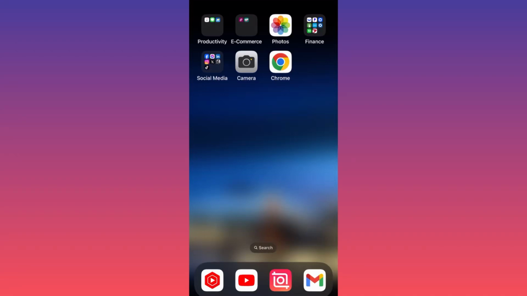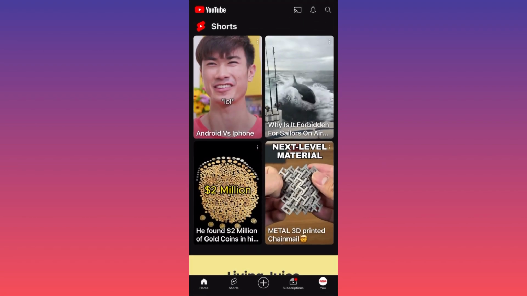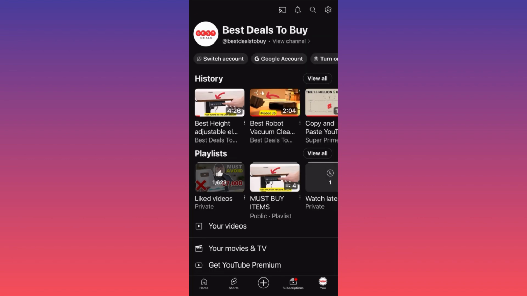In this video, I'm going to show you how to delete your YouTube search history. Simple and easy. Let's launch the YouTube app first. Then you want to head to the lower right corner and click on your profile icon. Then when you're at your profile, you want to head to the top right corner and hit the gear icon.